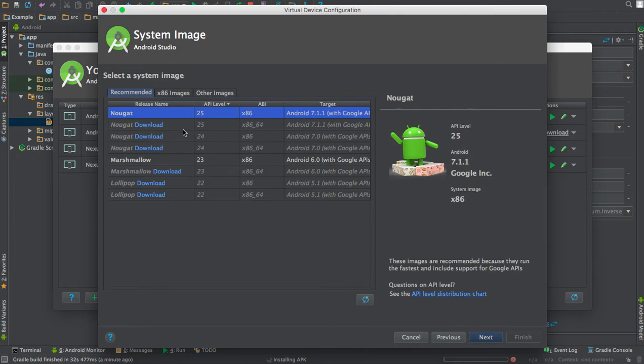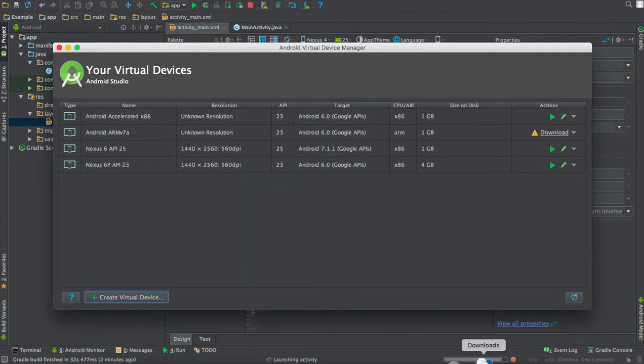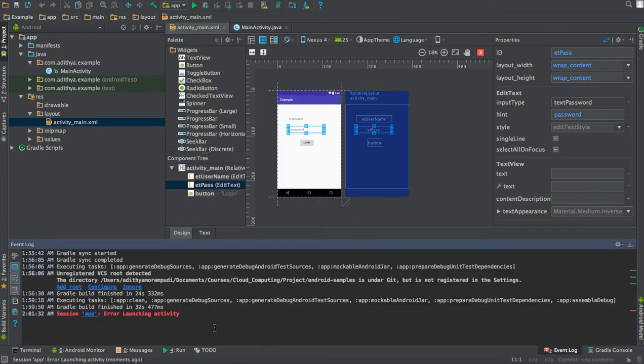Select the Android version which you are trying to run. I'm going to choose Nougat and just click Next. Name your device and Finish. Ta-da, and it's going to create your AVD. It says there is some error in my activity.